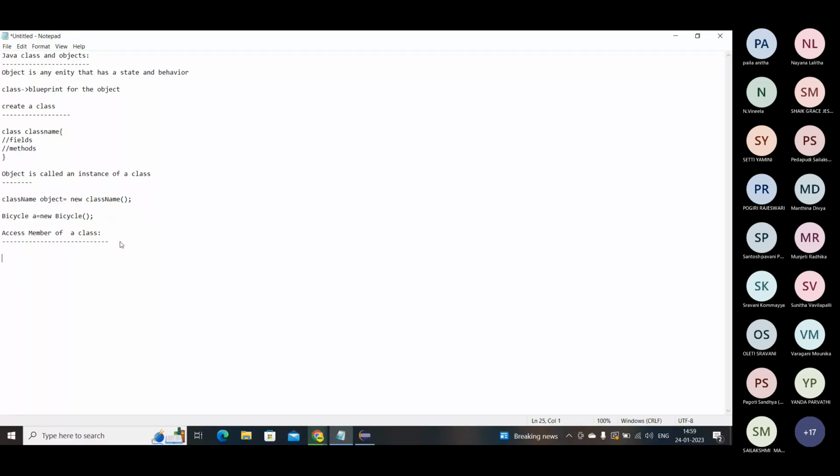Example. We can take this example itself. So a, I have a method called, say, braking. So this is how we'll be calling the method. And if you want to call the field, you can also call the field. So a dot, what is the field I have given? Gear. You can call it like this. This is a field access and this is called a method access.